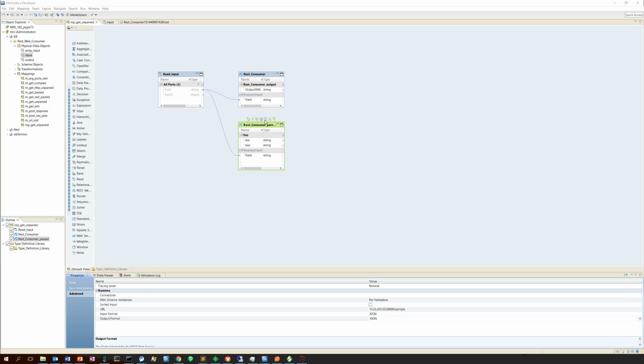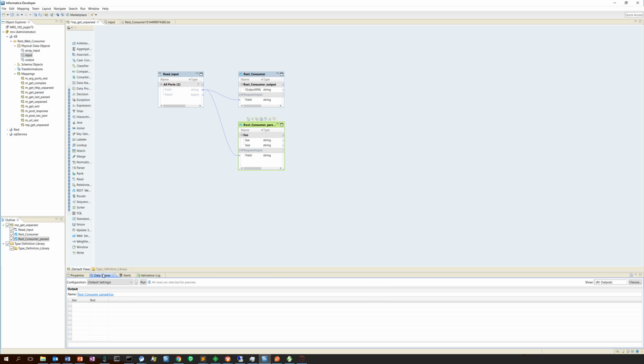So I connect my source to the transformation and I configure the URL and the input format and output format. Now I can go ahead and run it in the data viewer mode. So as you can see, the inbuilt parser in the REST consumer transformation has parsed the fields according to the structure you have defined in the output definition.